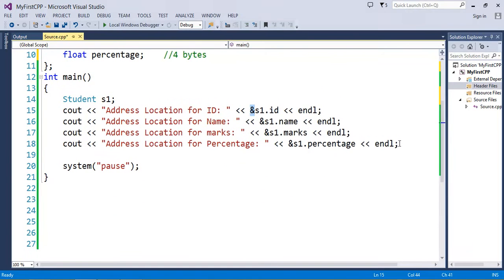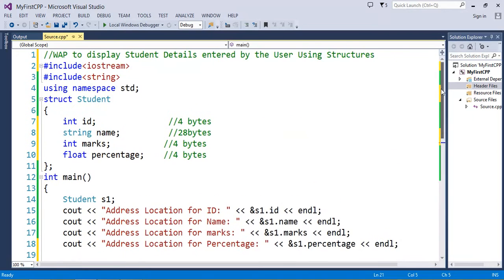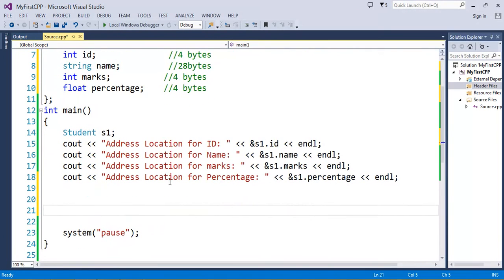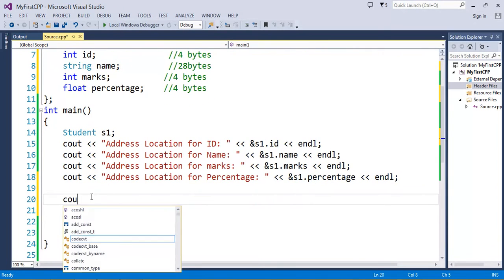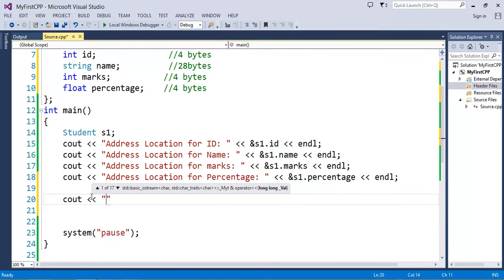Now next I want to write a program here to display student details entered by the user. Now you are expecting the user to enter the details. Okay, now see cout, enter the details of student. So he is going to enter the details of the student.